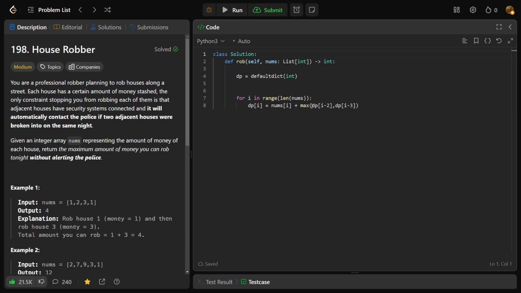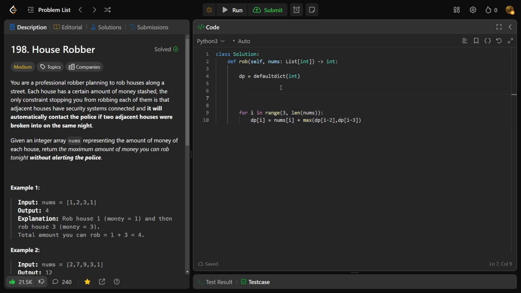Looking at this, we have a range of 0 to nums, but because we have i minus 2 and i minus 3, that just means that we have to have a range from 3 to the length of nums. And now let's work on those base cases. We want to have at least from 0 to 3 covered, so we're able to do this iterative step. So we are going to say dp[0] equals nums[0], dp[1] equals nums[1], and dp[2] is going to be nums[0] plus nums[2].